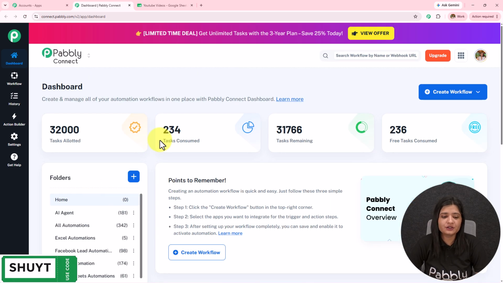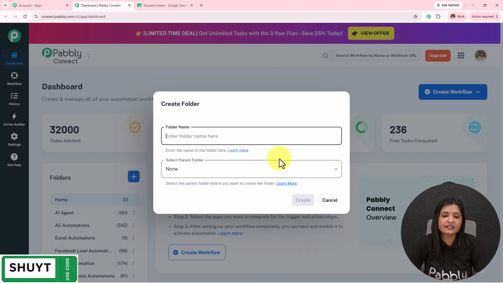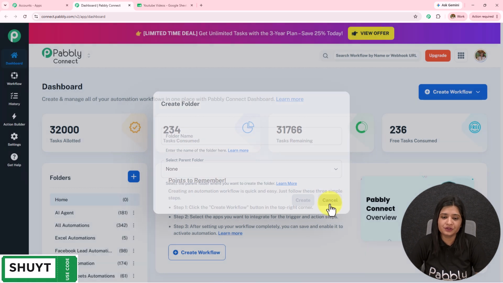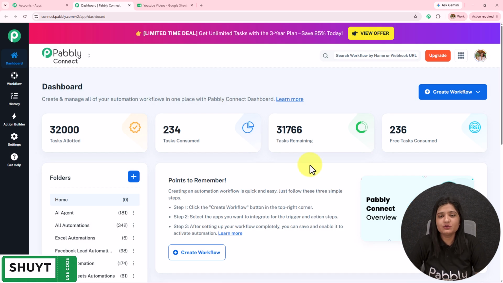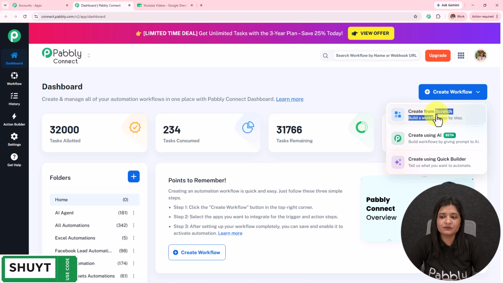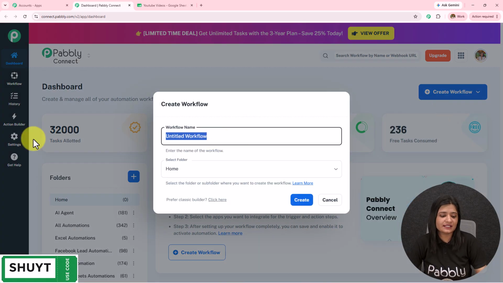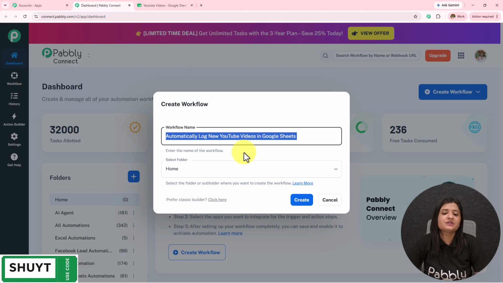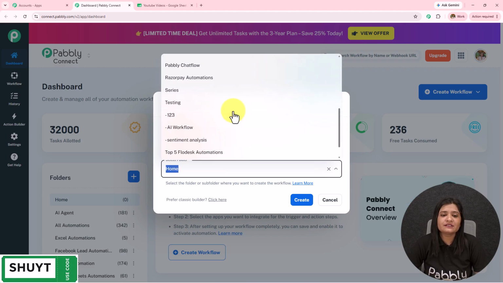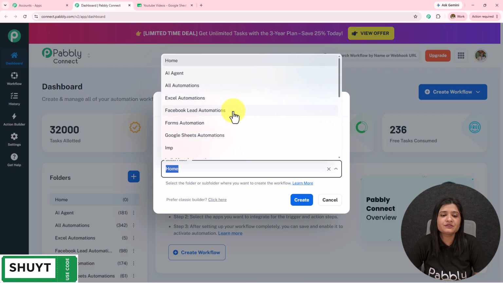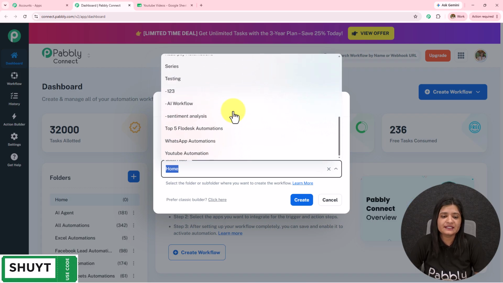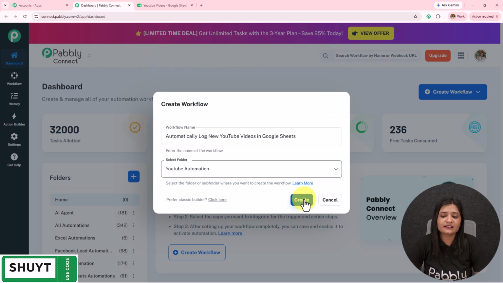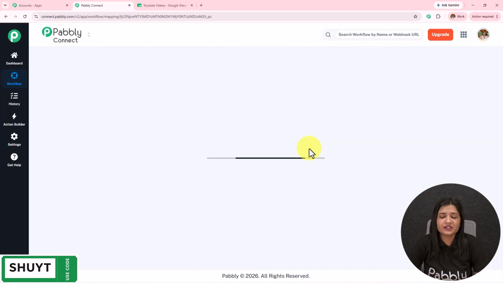If you wish to create a new folder, simply click on this plus icon, and from here you can create a new folder. For now, I want to create a new workflow, for which I need to click on this create workflow. I'm going to create this from scratch. Name this workflow as automatically log new videos in Google Sheets, and now I need to select the folder. These are the folders which have been created. I'm going to select YouTube automation and then click on create. Here the workflow is created successfully.